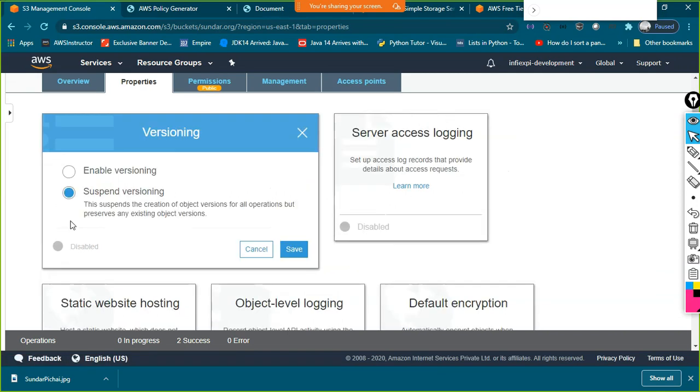to enable this versioning. But please be noted, once the versioning is enabled, you cannot disable. This is a very important question that comes in S3, in different forms, in the SAA exam in different forms. Once you have enabled the versioning, you cannot disable, but you can suspend.